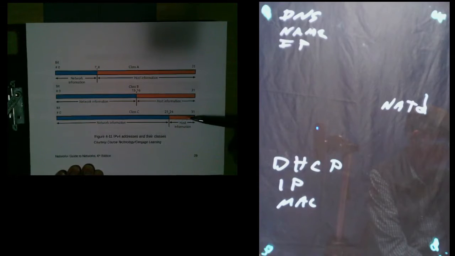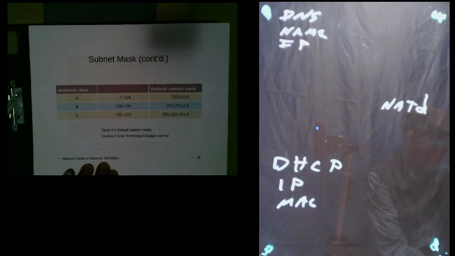And then IPv6 brings a whole new world to this. And then here's another example of your class A, B, and C. Now, you can see there's more host information, fewer networks, and then all the way down here to class C, you have not too many hosts, but you have a lot of subnets. And then here's the masking.